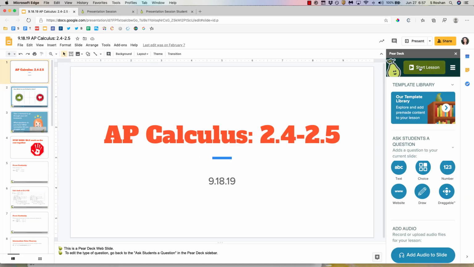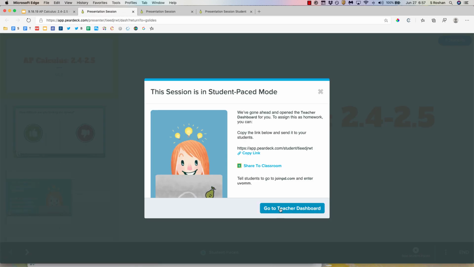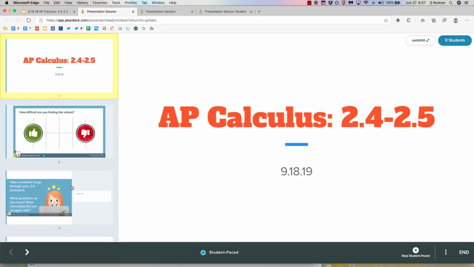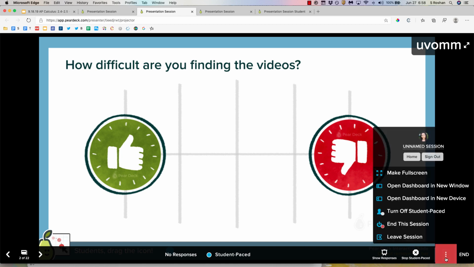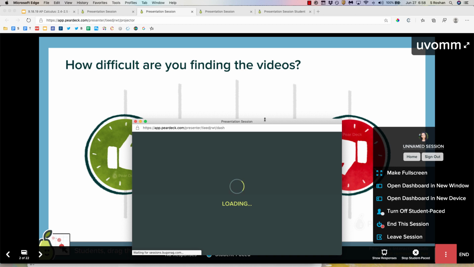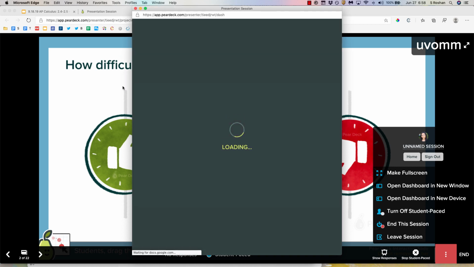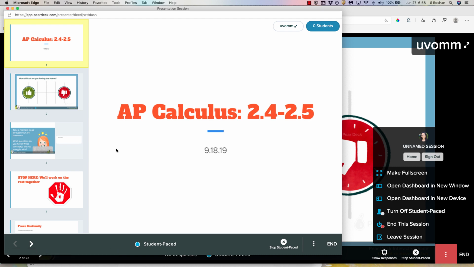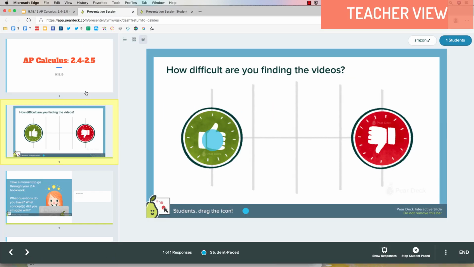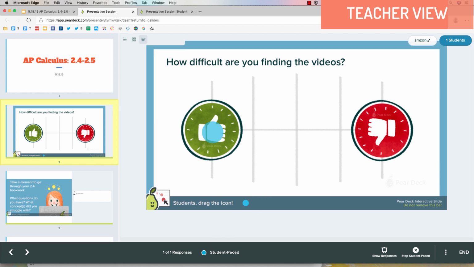So pretty much if you started the lesson, launched a student-paced activity, and then you press go to teacher dashboard, you'll be brought right to the teacher dashboard. If you are in a mode that looks like this and you don't have the extra controls on the side, then you just click on the three dots here, open the dashboard in a new window. And so you just need to be in the teacher dashboard so that your screen kind of looks like this. So now that we are in the teacher dashboard, I have one student who has completed this activity.